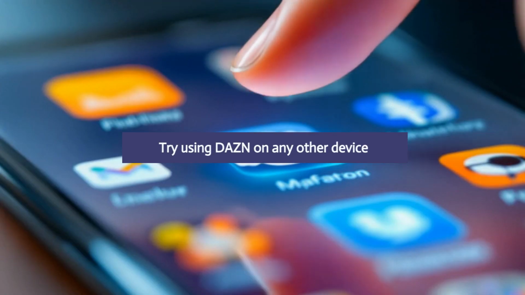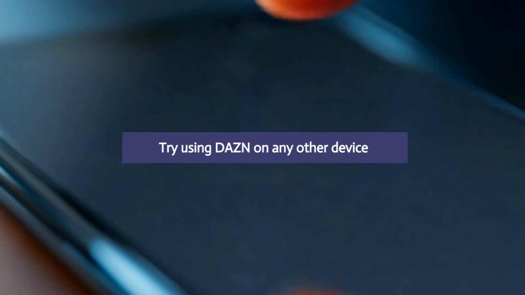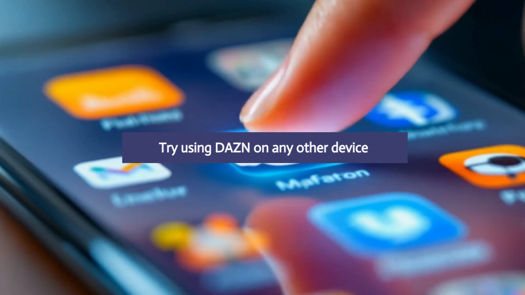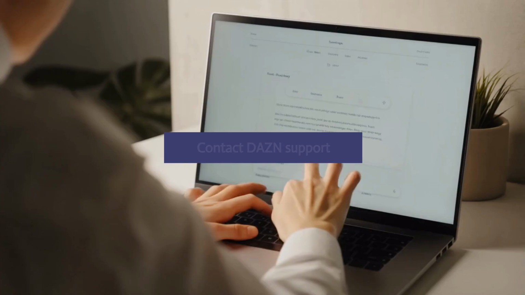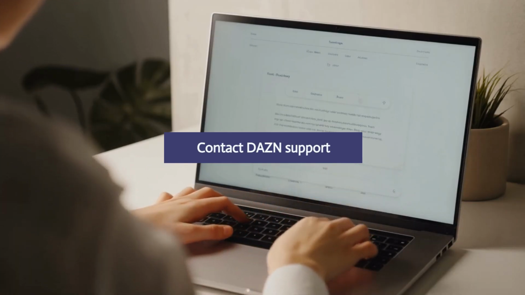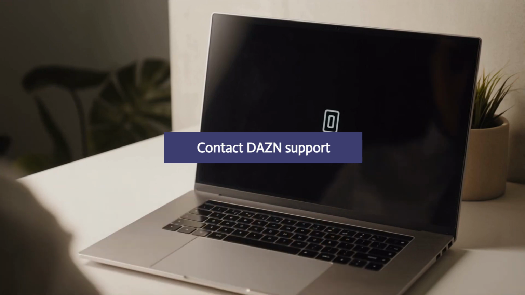If you still get the error, try using DAZN on any other device such as a phone or tablet, and see if this helps with the error. At last, if the error still persists, then you should contact DAZN support for further assistance.